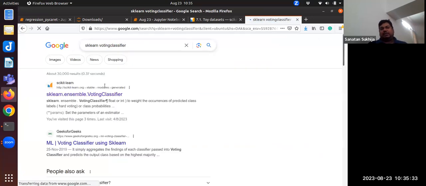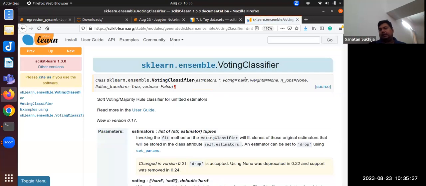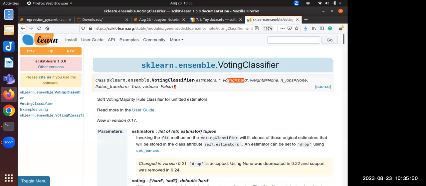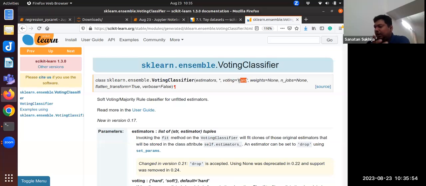Okay, and the difference is of this voting thing, which I was mentioning earlier. If you are doing voting as hard, this means that you are actually taking the majority vote. Is that part clear? Yes. And if you say voting is soft, then you want to give weights to these models.